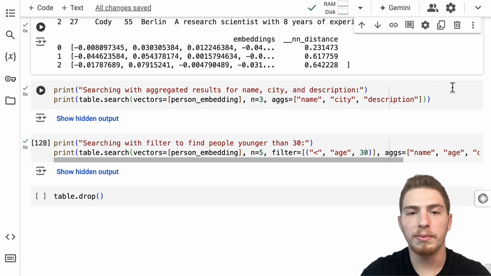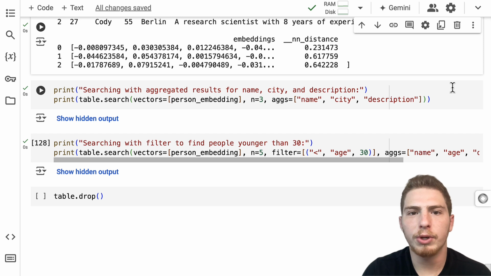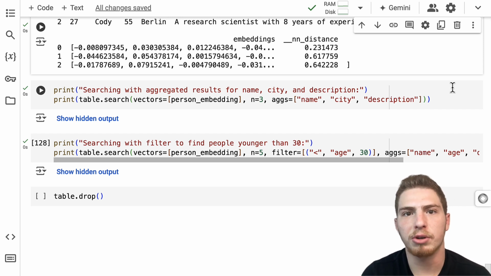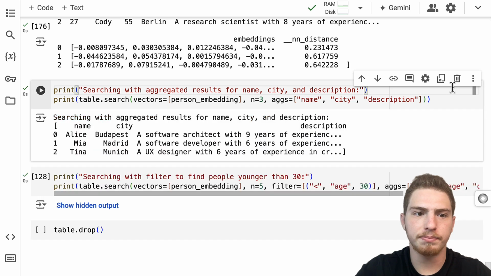We can also add filters on top of these search vectors. So let's search for the same person embedding from earlier, but now we only care about the name, city, and description columns. So we're going to add them as aggregations. And here we get the name, city, and description columns based on the search embedding.